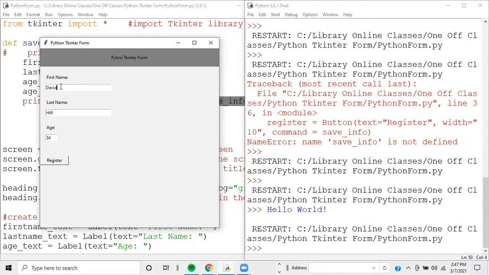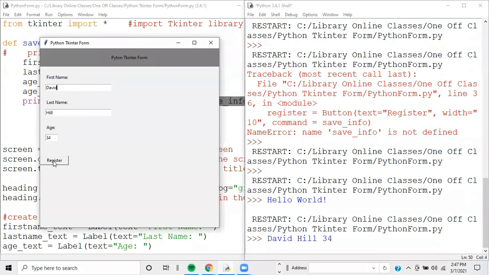Let's see why. I don't see a print over in the Python shell. No errors. Oh, there it is. I didn't hit the register button hard enough. Okay, so once I hit the register button, if you look over to the right in the Python shell, at the bottom, I have David Hill, 34 years old.